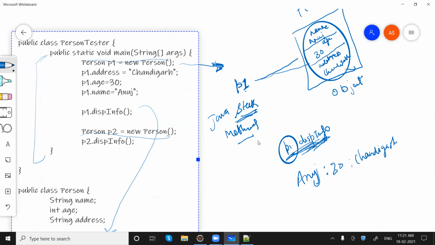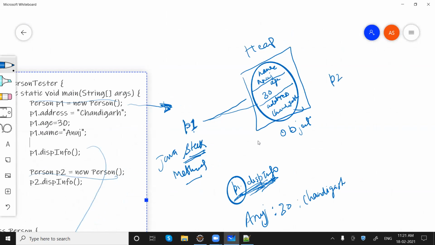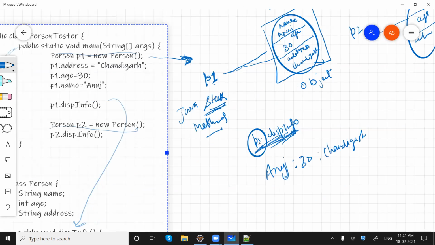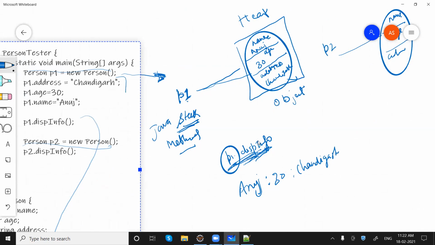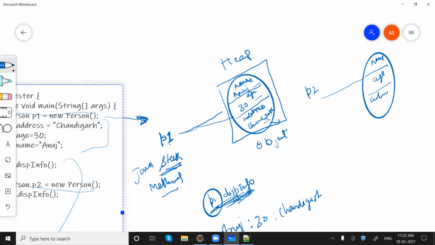Now we are at this line. When we say P2, one P2 will be created inside stack and one object will be associated with it. Something similar. It will be having name, age, address. But there is nothing. We haven't assigned any value. Like in this case, we were doing some assignment to put values on this place. So in this case, we are not giving any value. That means name is null right now, age is 0, and address is null.